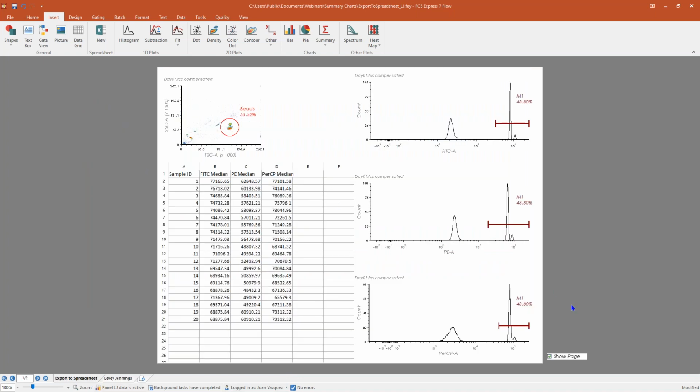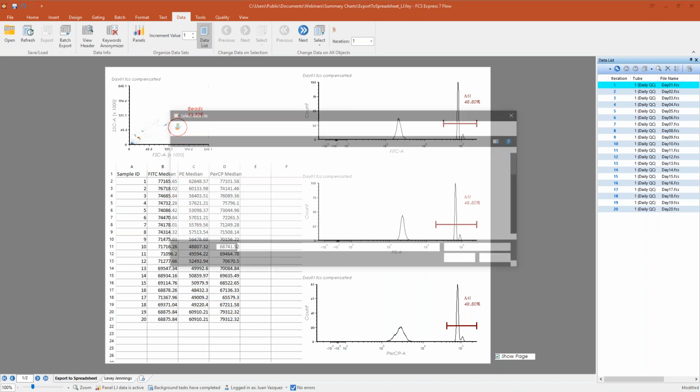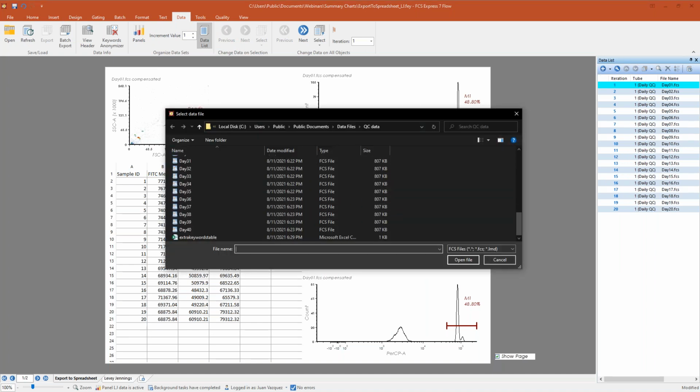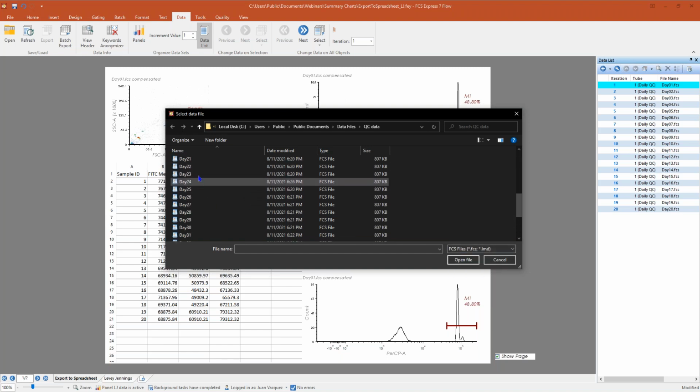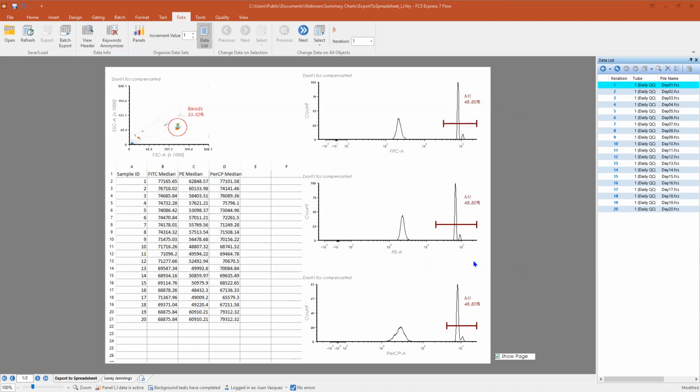Maybe I had some new data files that I wanted to run through this and simply append to this list. Well, let's do that. So I'm going to open up my data list. I'm going to grab some new data. Again, we're going to make sure that we're filtering for the proper file type. So I have another 20 files that I want to add to this list.